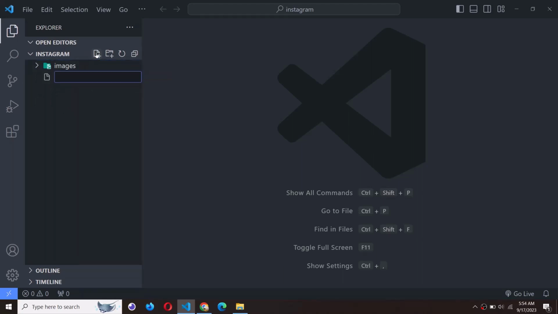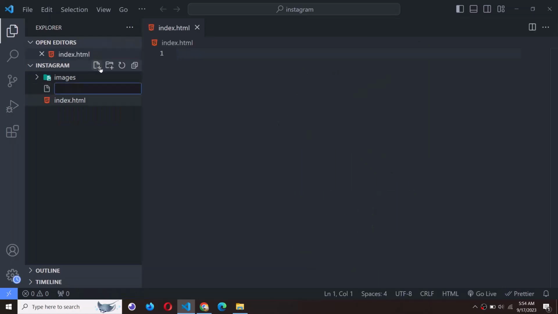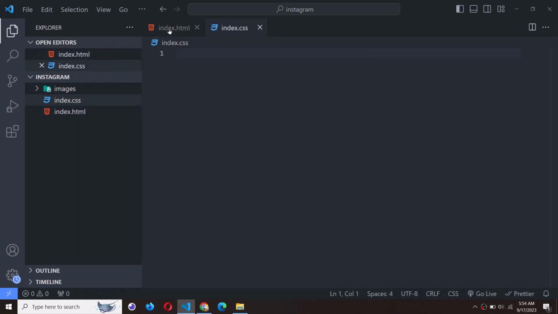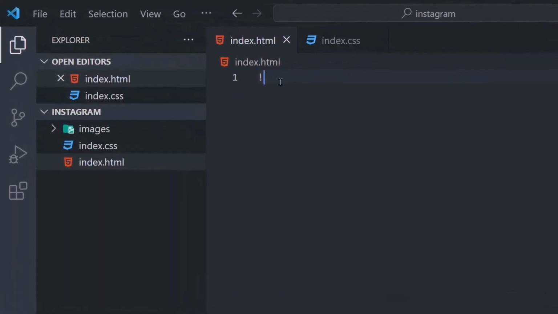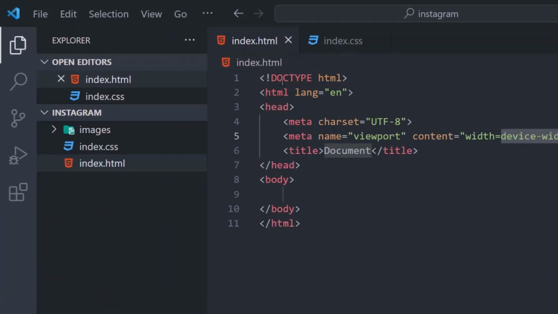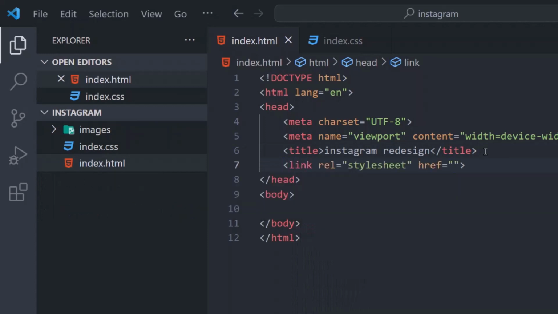So I'll click on this icon and call this one index.html. Then I'll also create my index.css like this. Inside the index.html, I'll bring in my template by typing the exclamation mark and then hitting enter. Now I will change this one to Instagram redesign, and I'll go ahead and link my CSS under the title element. So I'll just move here and then select my index.css.